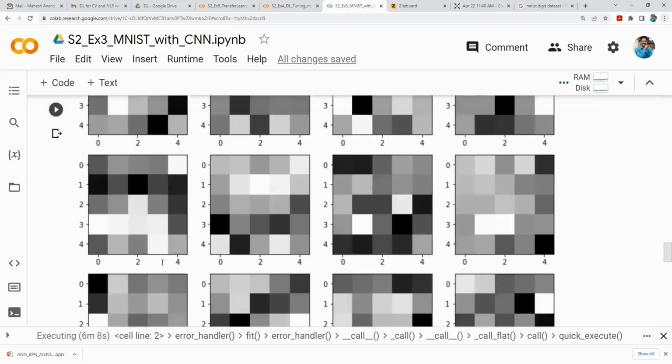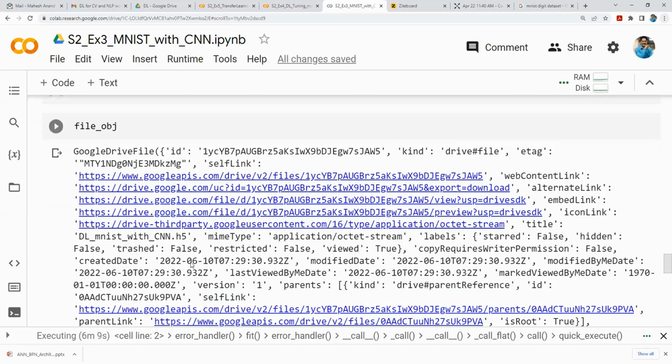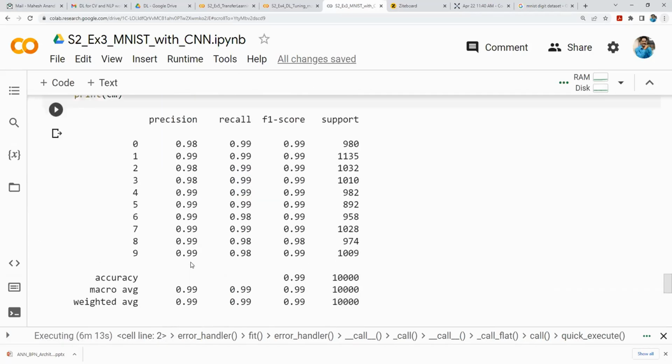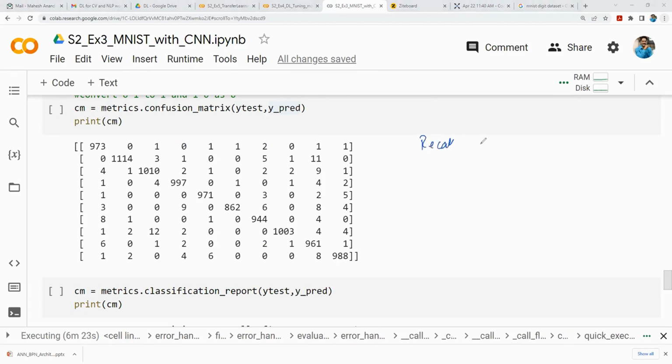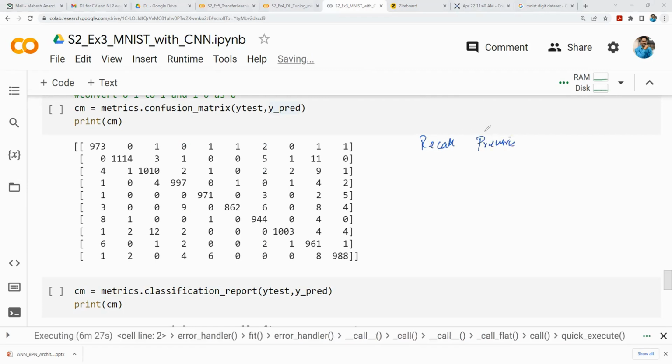In the meanwhile, I'll tell you how to understand this classification report. So there are two things. One is recall. The second metric is precision. The average of these two is called the F1 score. So for a good prediction model, both recall and precision are equally important.